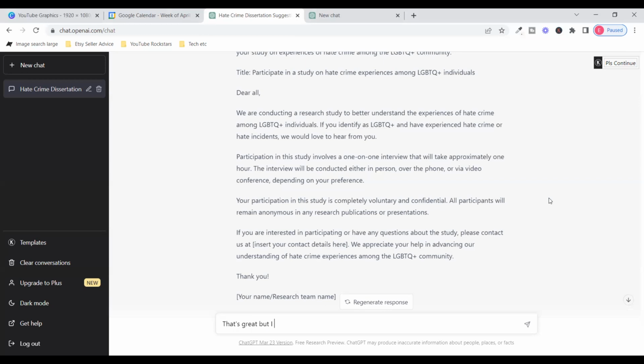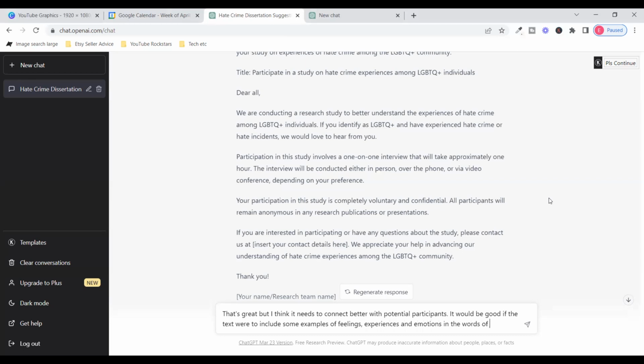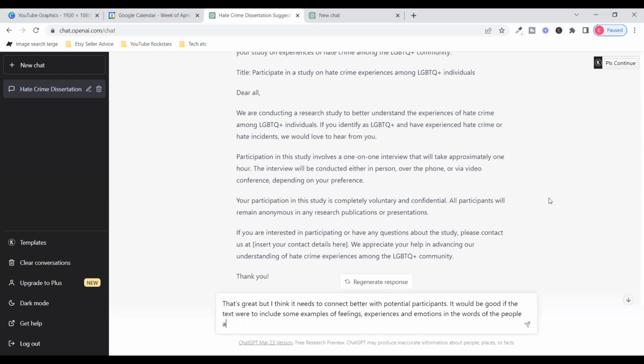That's great, but I think it needs to connect better with potential participants. It would be good if the text were to include some examples of feelings, experiences, and emotions in the words of the people affected by this crime. Now, let's see if it actually comes back with anything for this.